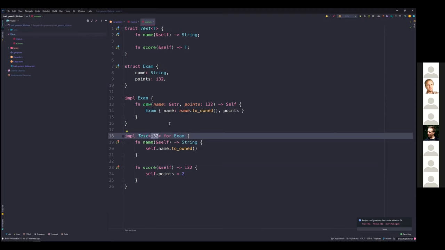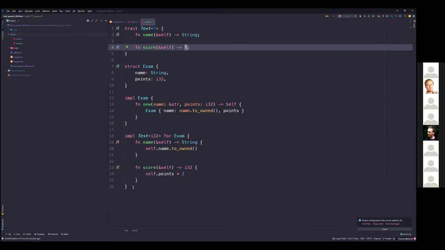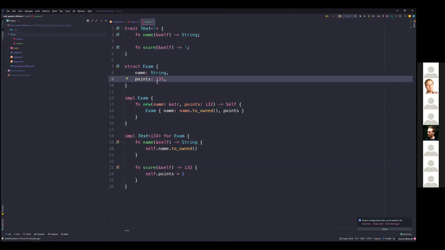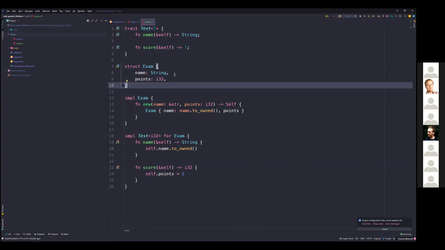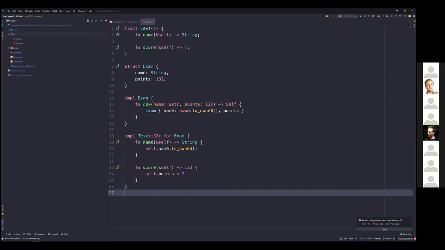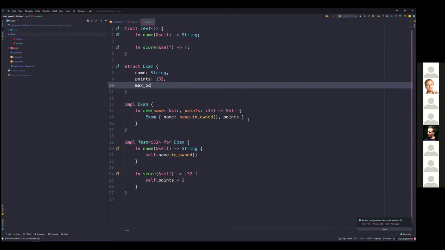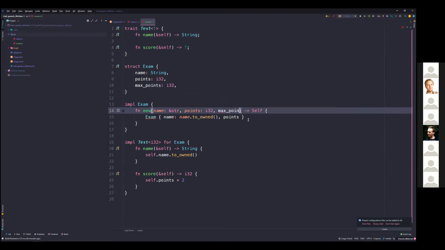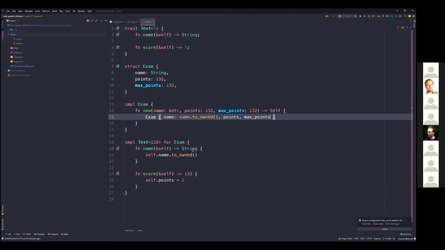Now, for another exam, we might want to implement it as a percentage. Say if we had not just points, but max points as well. Then we would have to say max points. But before we do that, let's go back. So this is the basics of implementing a trait for a struct.